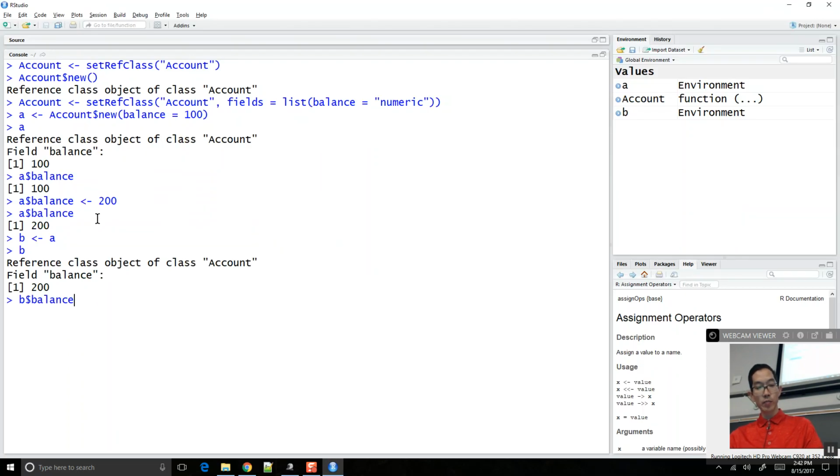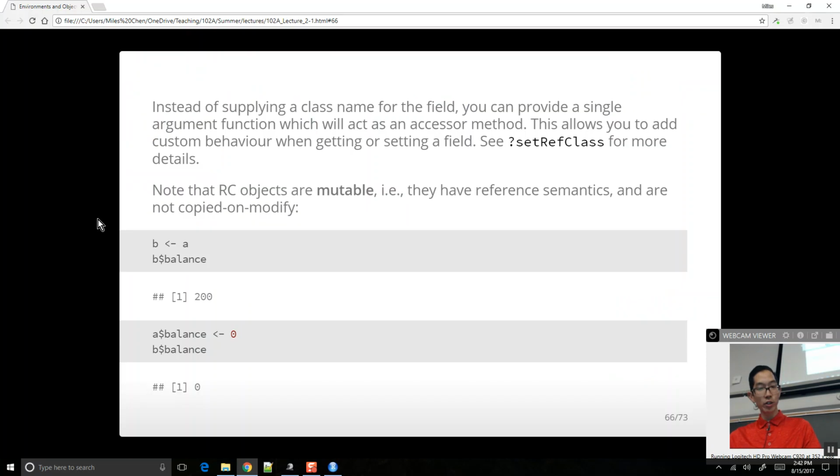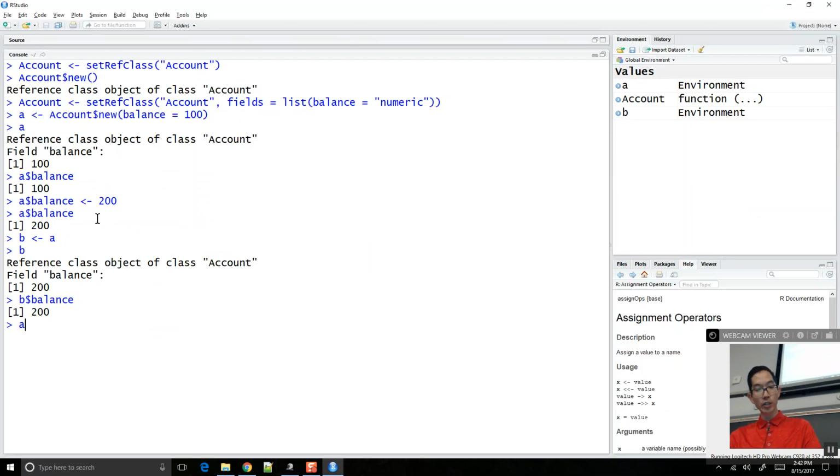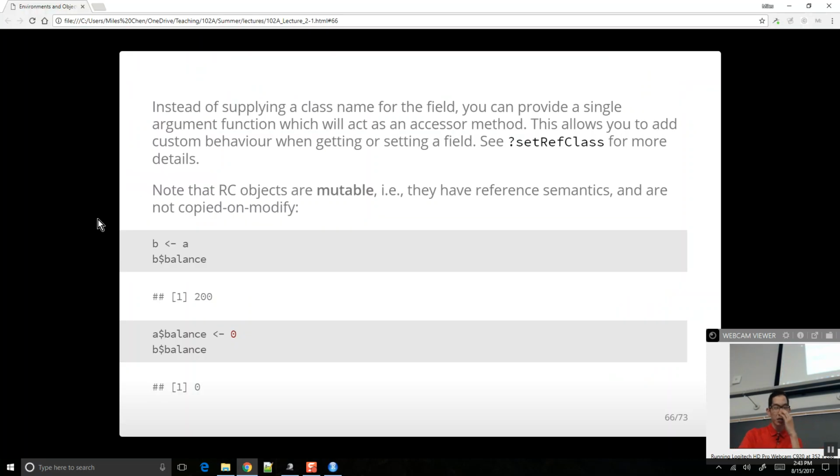If I ask for the balance of B, that's 200. Now I'm going to come over here and ask, what's the balance in A? Also 200. And I'm going to set the balance in A to 0. So the balance in A is 0. What happens if I call B balance? It's also 0. This is very different from probably the other stuff you're used to in R.